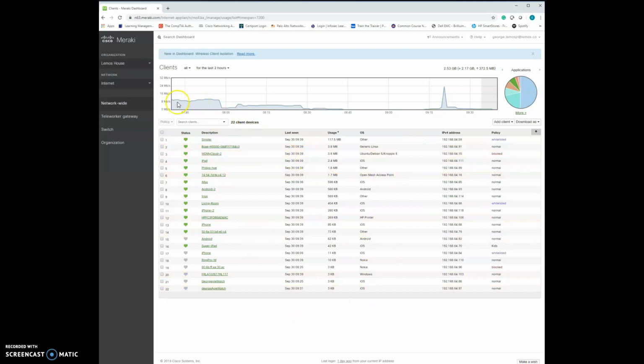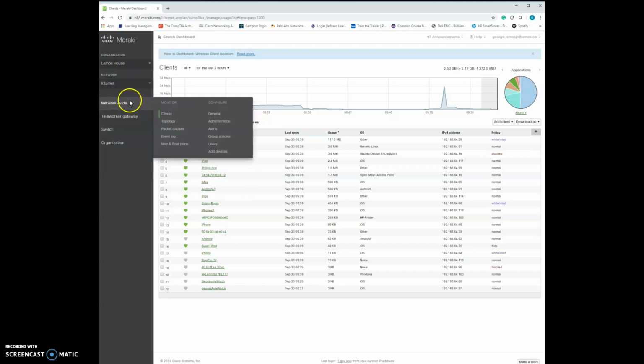We see some usage. It looks like it spiked up to 24 megabits a second at one point, and then kind of teetered out. You can kind of see when everybody was getting ready to go to school, when everybody left, and then when I got back home. And you can see how the network was used. We're looking at the network-wide scenario.